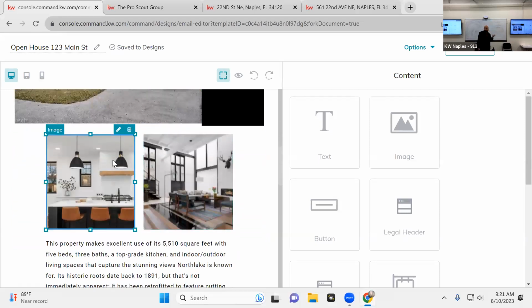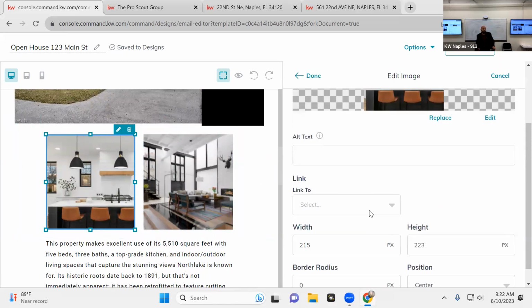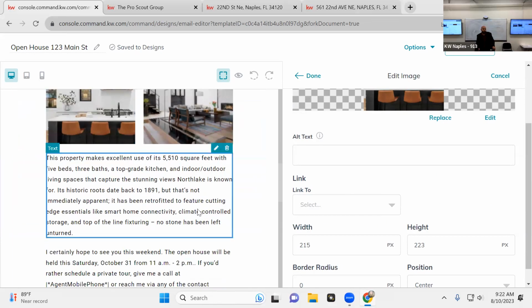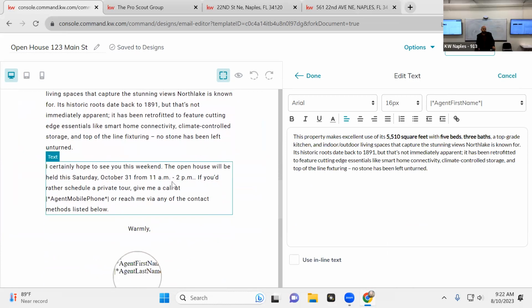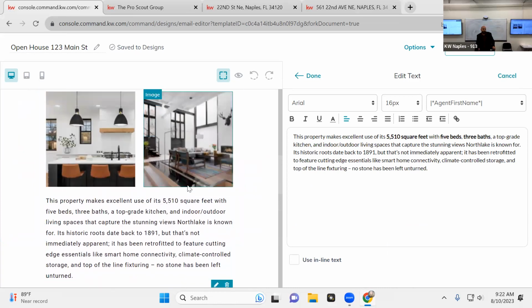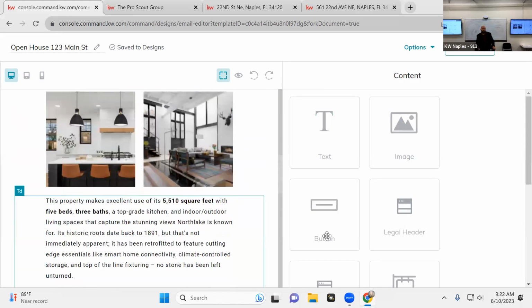Let's look at the next one, pictures. This one, again, I'm not going to go all the way through, but edit and then replace your picture. Those can be linked as well. You can create a link to send it somewhere. Text, just like before, edit your text. Text, again, edit it. You want to maybe add another picture. Maybe you're not happy with just those 3 pictures and you want to add another one.